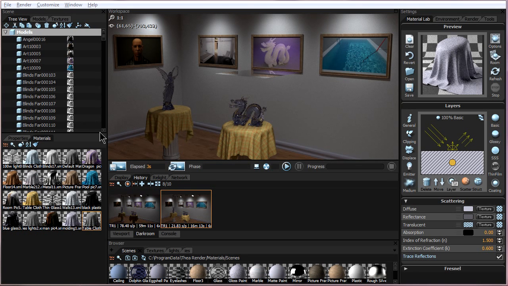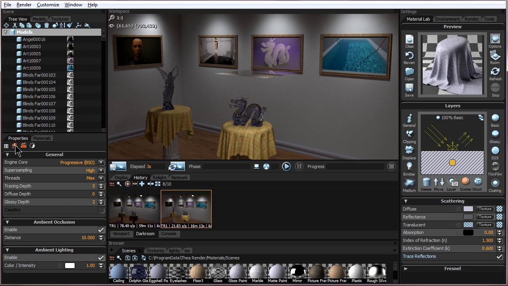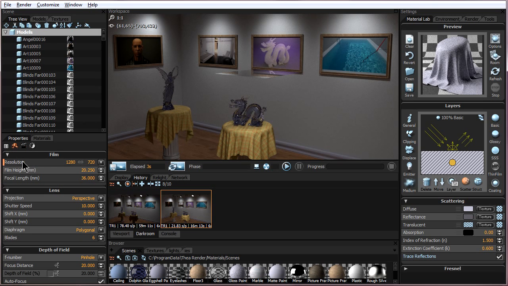If we go to Properties, Current View Properties for the current camera that we're looking through, here under Resolution, it will also affect the resolutions available here as well.